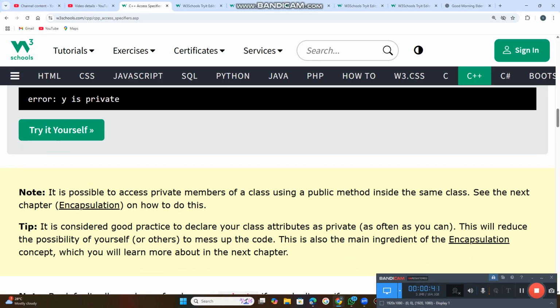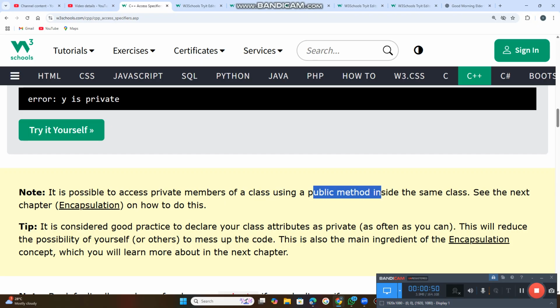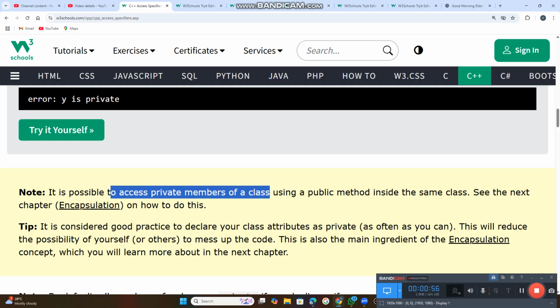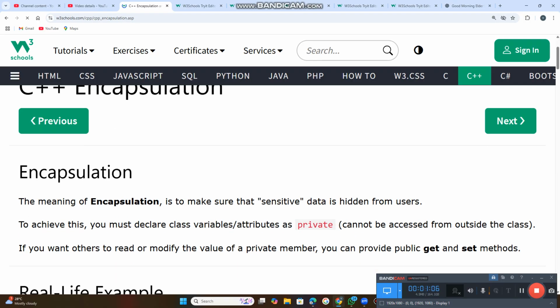by some method it is possible to access private members of a class using a public method inside the same class. Inside the same class, we can access the private members of that class. We can access them by a public method inside the same class. So that is called encapsulation. Now we will try to understand what encapsulation is.